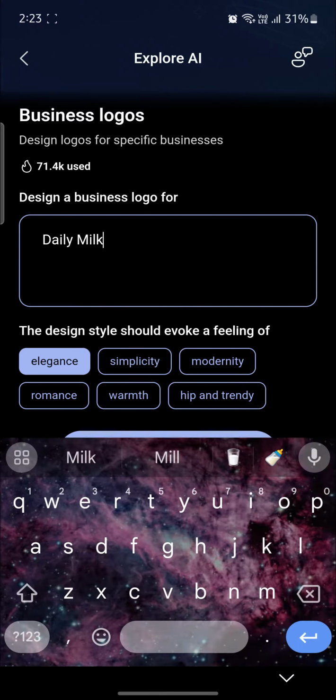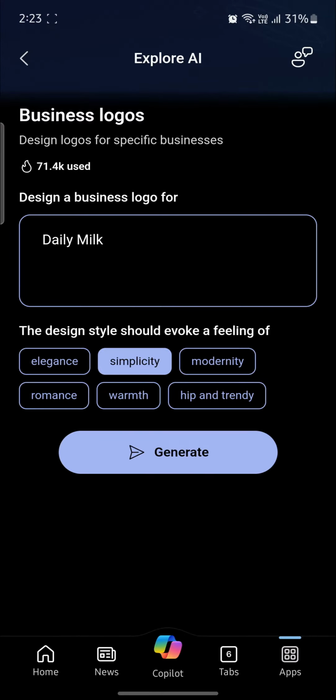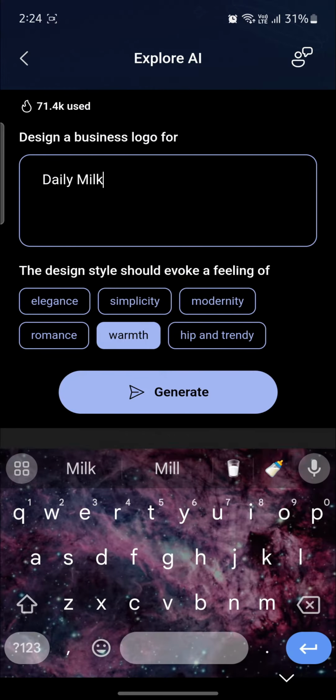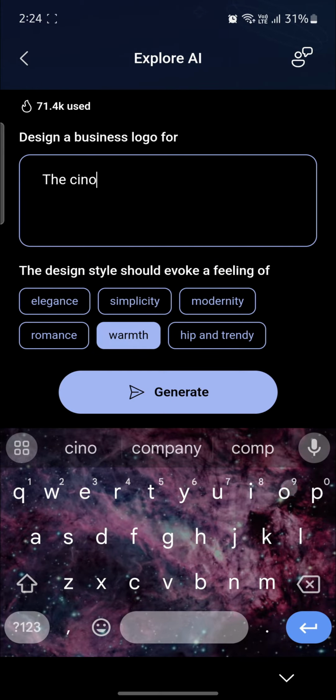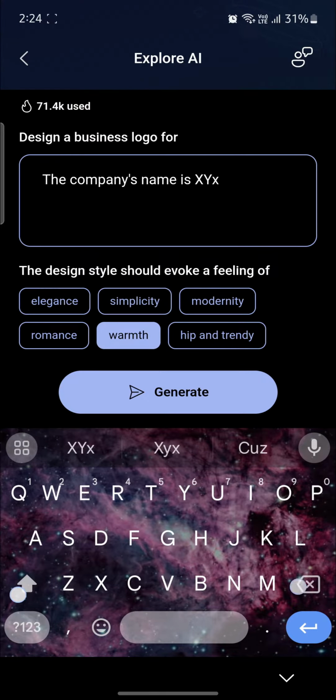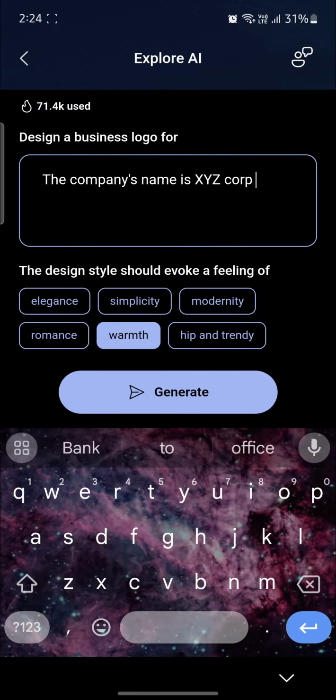Tap on it and you can write down simplicity, modernity, romance, warmth, hip and trendy. So this is the type of design style. Now you can write down what type of logo you want to design. So I'll write the company's name is XYZ Corp and it is an IT company.